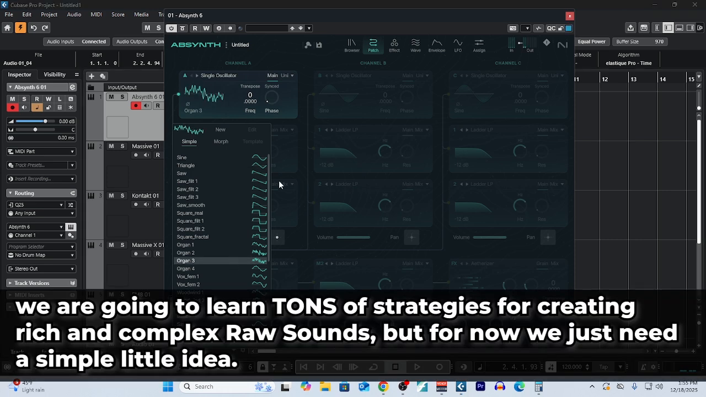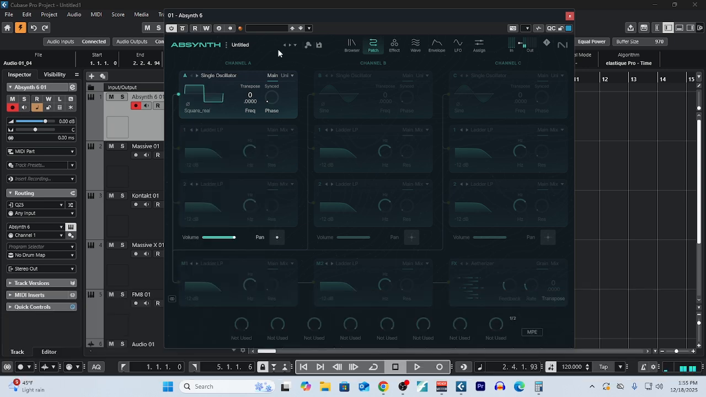Again, we are going to learn a lot more about this in our next video, and many of the subsequent videos will share additional strategies to help shape the exact kind of raw sound you want much more deeply. But for now, our priority is to just start with a simple sound wave, and we'll move from there. So I'm going to go with a very simple classic, the square wave.